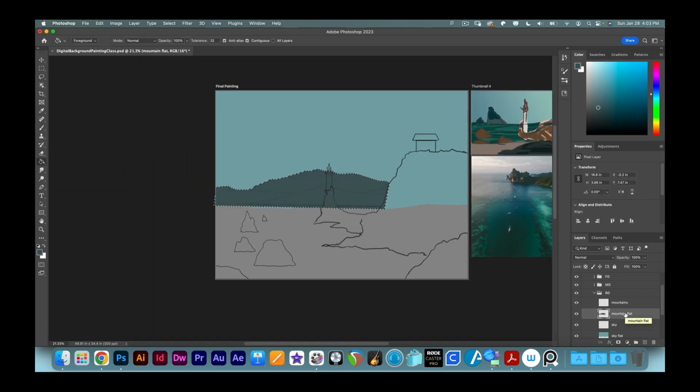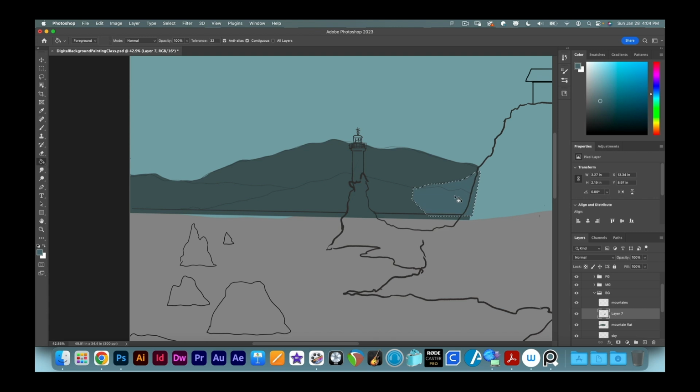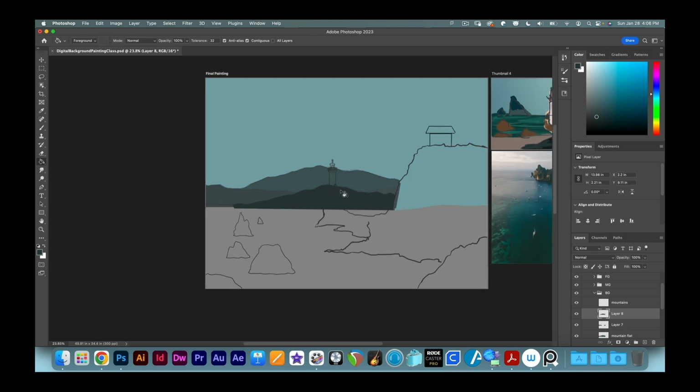Hi, and welcome to Digital Background Painting Workflow. In this class, I'm going to go over one example of a digital painting process step by step.